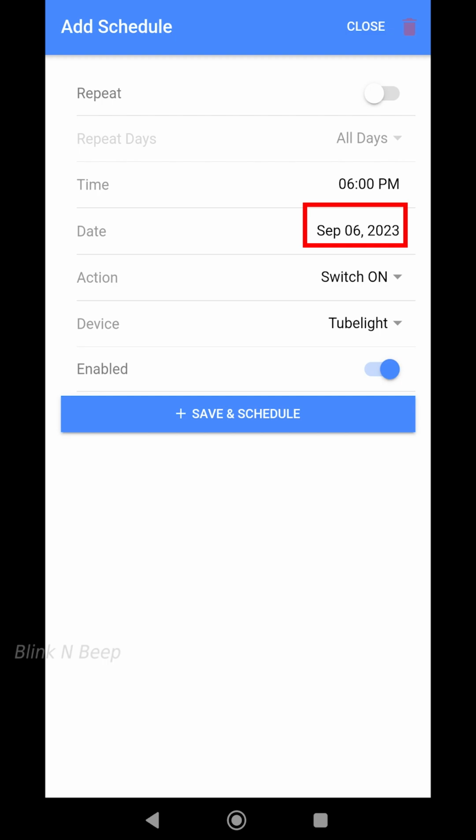Like I said, I am creating this schedule for all days, so enabling the repeat again. Now we have the action. This is to switch on the equipment or to switch it off. Now this particular schedule is to switch on the light at 6 p.m. Similarly, we will need to create a new scheduler to switch off the light at a different time, which I will cover next. So for now, we will leave the action at switch on.